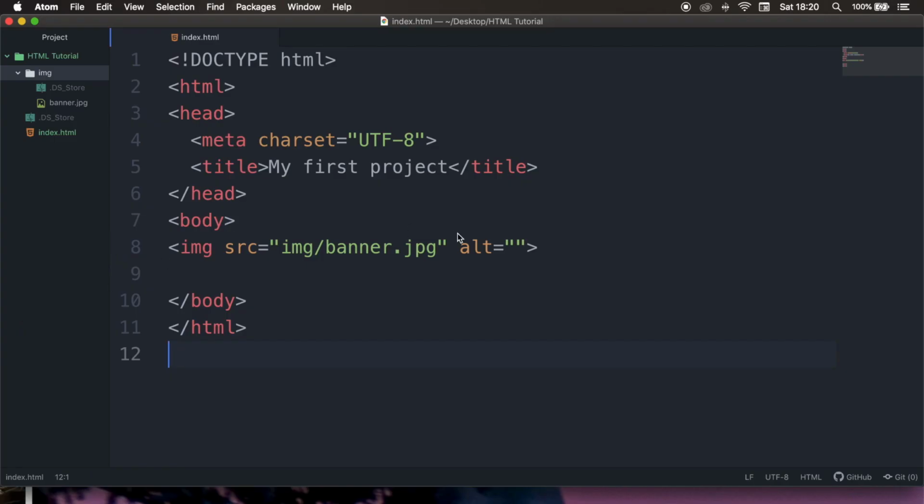The next attribute is the alt attribute. And this is a required attribute because it is used to specify the alternate text of an image. It is also pretty useful when the image is not displayed for any reason. So instead of showing nothing, a piece of text will be shown to the user. So in between the double quotes, let's write down, this is my banner.